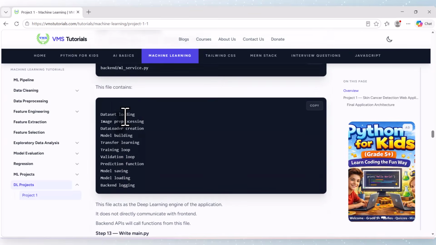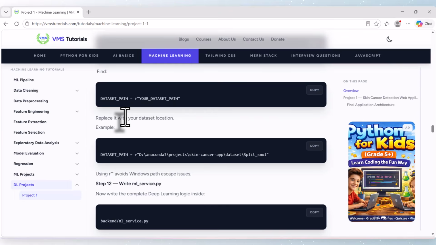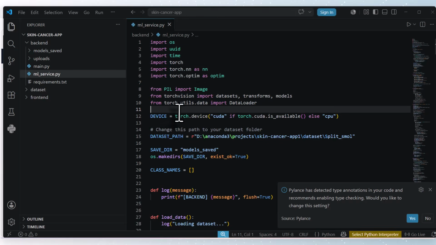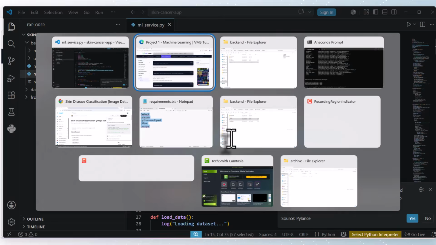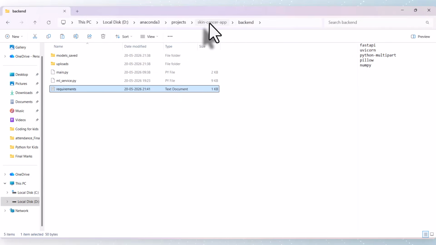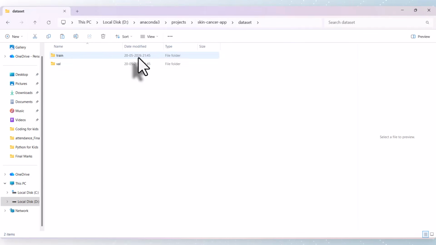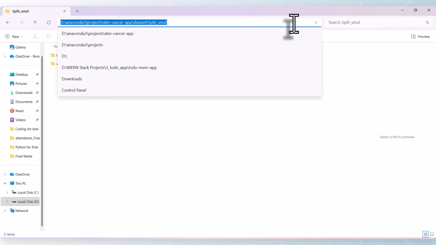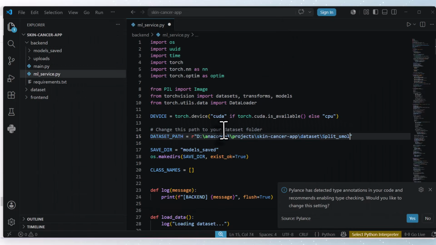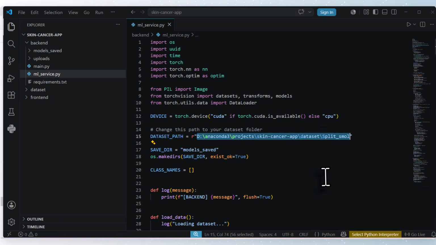Now, coming to this ML service, you need to change the path. Once you get this, here you can change the path of this directory. This is the path which I have given. What you have to do is copy this, datasets, till this, and paste it here. Now this is the dataset path. The rest of the things are the same, no need to change any details.